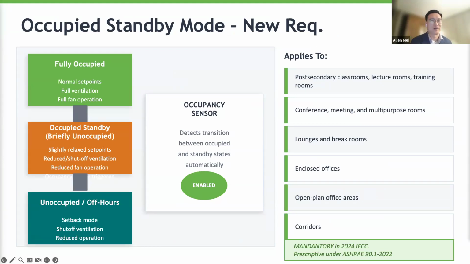Occupy standby, what is that? Imagine you have a conference room and you use it 2 times a day, 1 hour per use, meaning you use it 2 hours for the entire day. For 80% of the time, you have no one there, right? No one in the conference room.